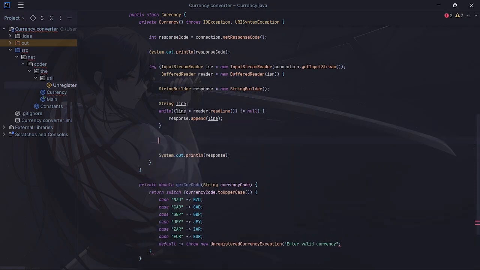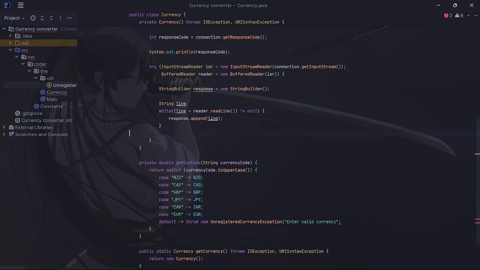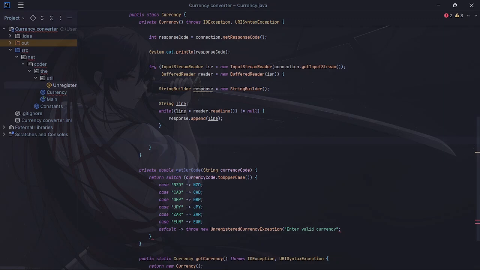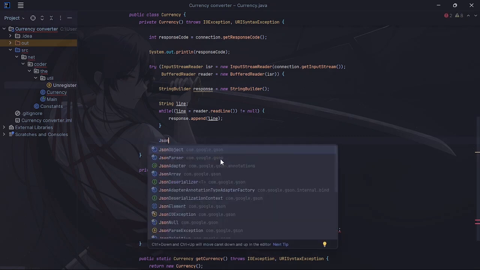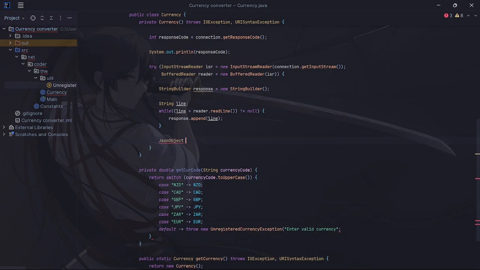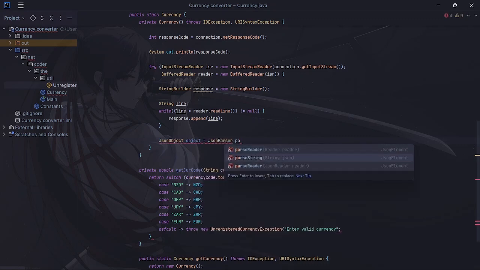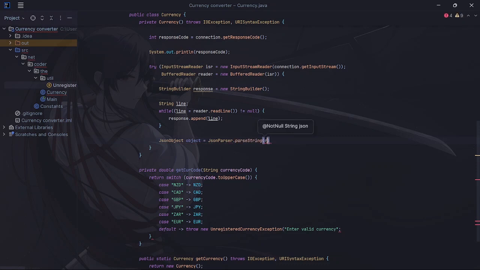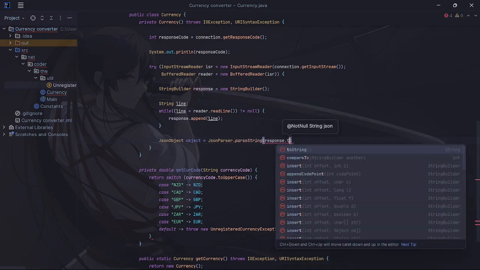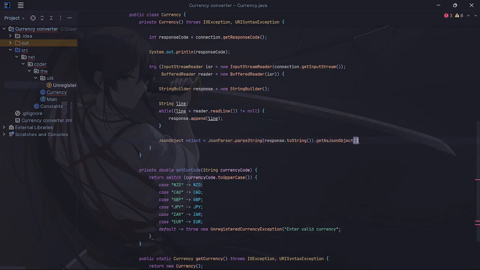But now what we need to do is, first of all, remove this, since we don't want to print out the response anymore. And then what we're going to do is use that library we just used to actually get the information, right? So to do that, we're going to need a JSON object from the dependency that we got. So JsonObject. We're going to call this object. This is equal to JsonParser.parseString. We're going to pass in our StringBuilder, which is going to be response.toString.getAsJsonObject.